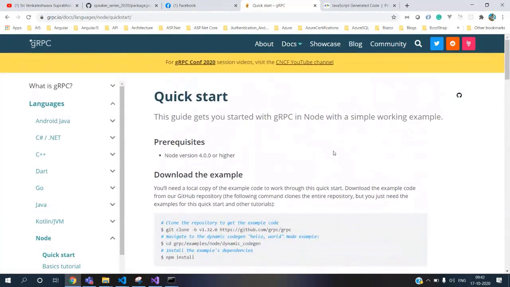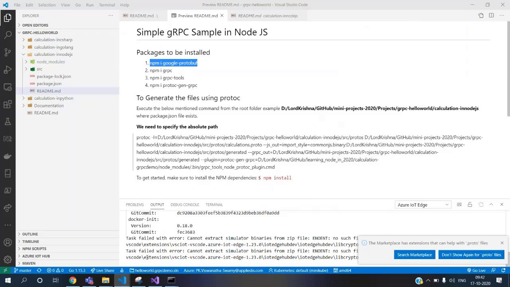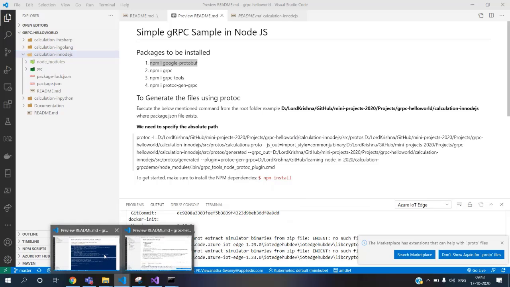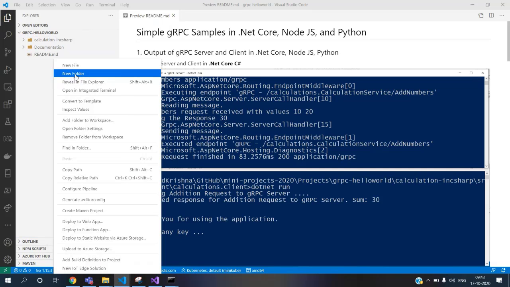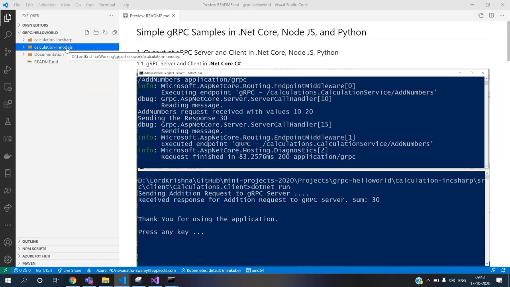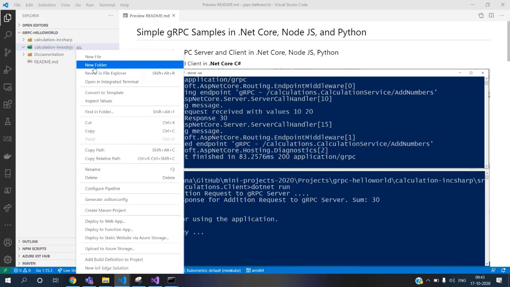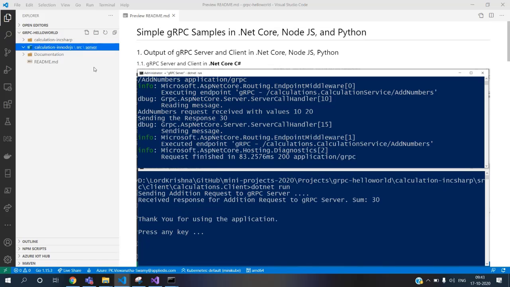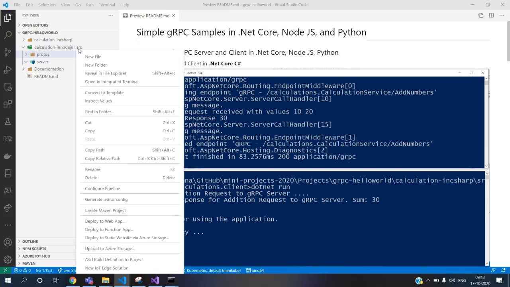So let's do that. I didn't save the documentation from where I read this, but let's start with this. Let's create one folder, and inside that let's create this SRC. Inside that SRC we'll create two folders: one for server, one for protos, let's use lowercase, and one for client.